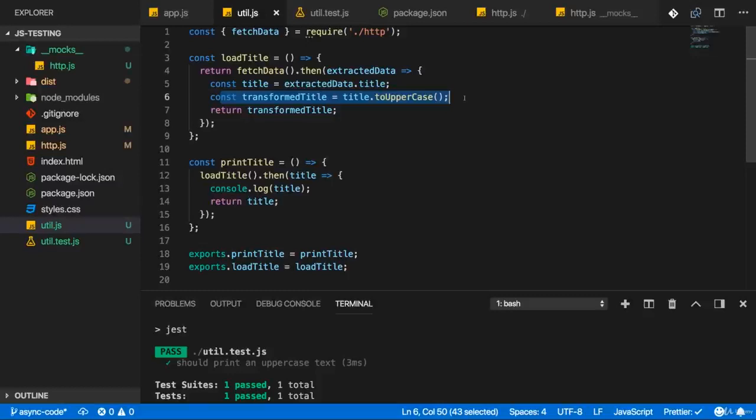The same would be the case for, let's say, code that accesses the file system. You don't want to do that. Instead, you want to mock such functionalities. You can, by the way, also mock global packages like Axios itself.